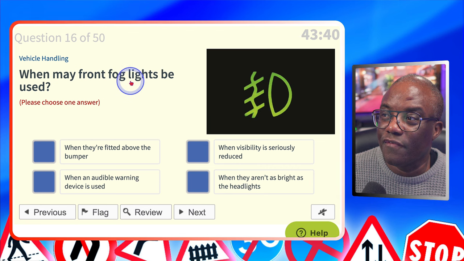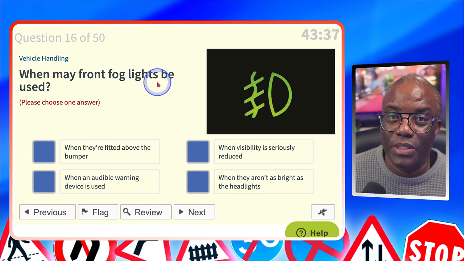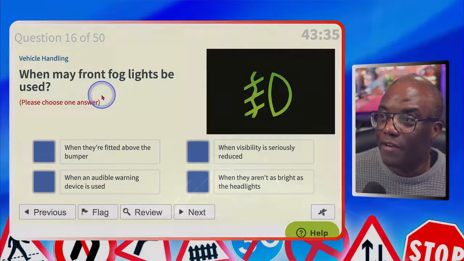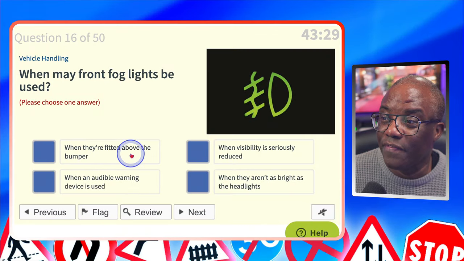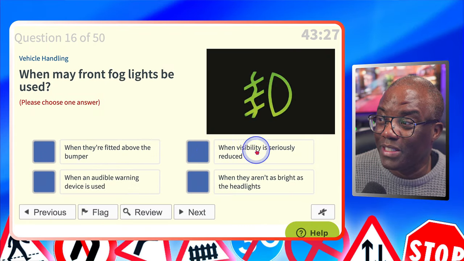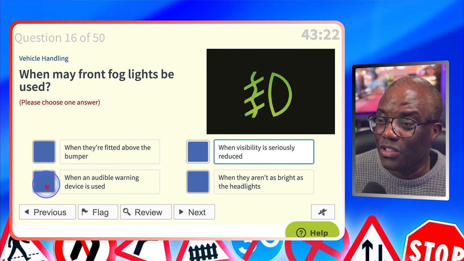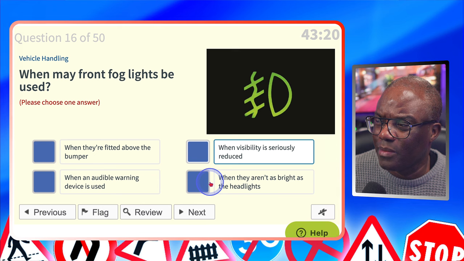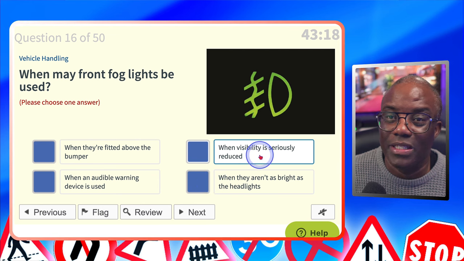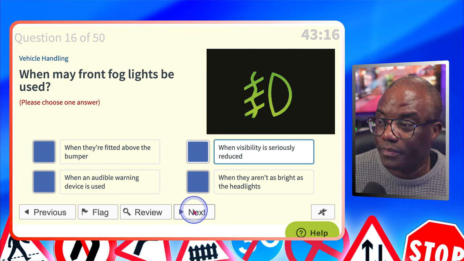When may front fog lights be used? So again, look at the image. So when may front fog lights be used? When it's foggy or visibility is less than 100 meters. When they're fitted above the bumper, no. When visibility is seriously reduced, that's a possible. When an audible warning device is used, no. When they aren't as bright as the headlights, it's going to be this one based on the answers we've got.